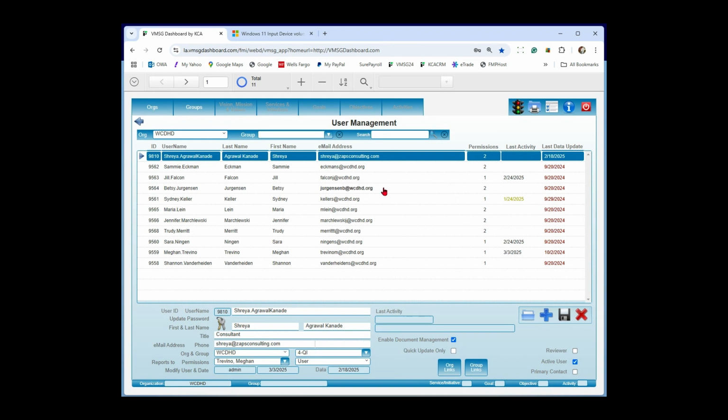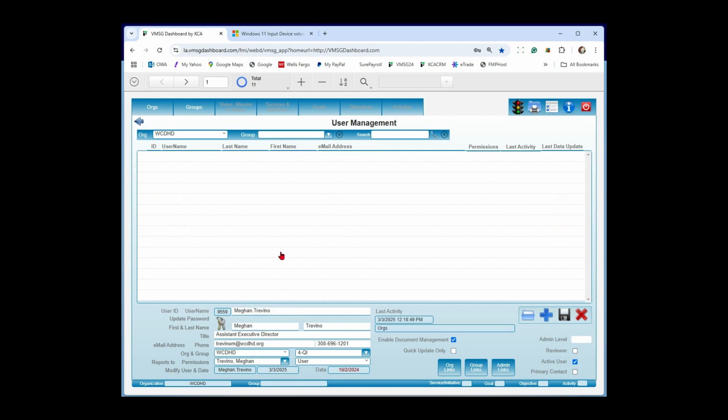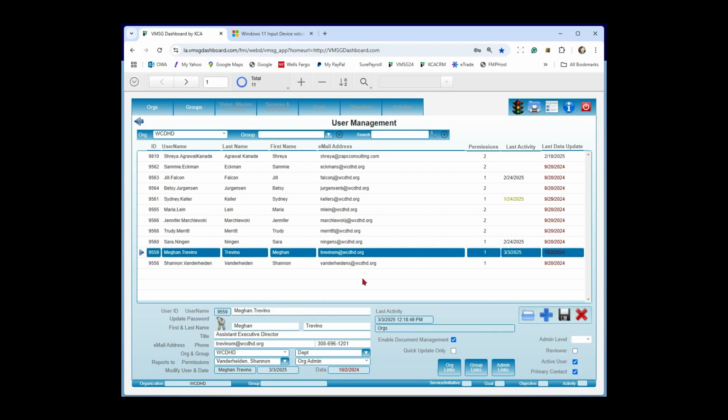Okay, now when you're going to add a new user, the easiest way to do it is, let's say I was going to add somebody to Megan here, I'm going to go down and select Megan, and then I'm going to hit the plus button here, and that's going to clear out all these fields except the reports to field down here. It'll say Megan down here as the reports to, and then I'm going to put in username, first and last name, title, email address, phone number.